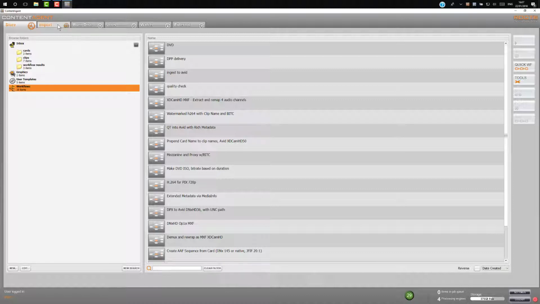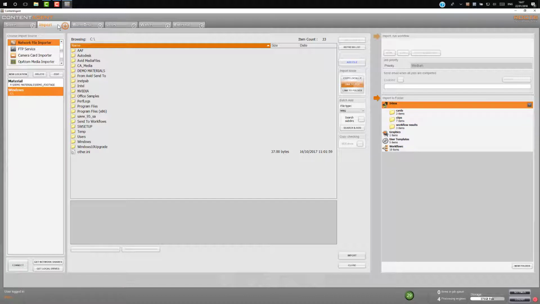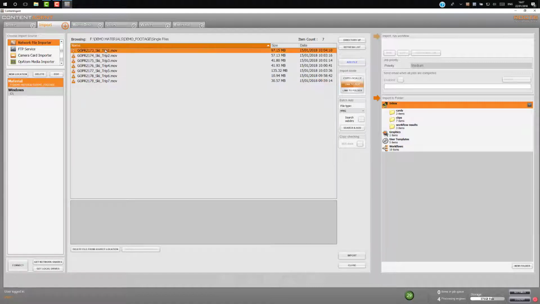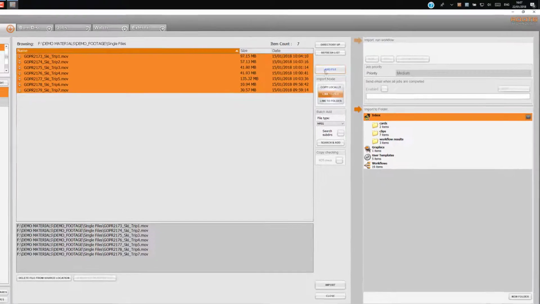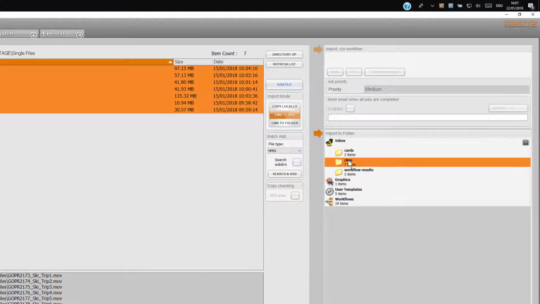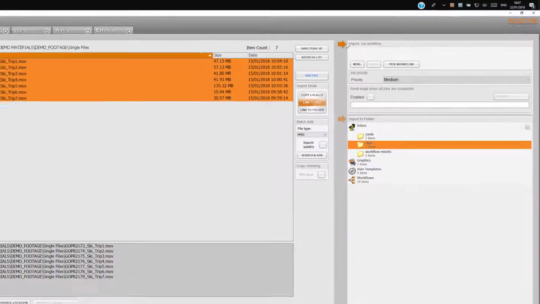The Import tab, not surprisingly, allows us to import all manner of media and content into the software, as well as manage things like drive and network locations, filtering card structures and FTP links. Once we've located something we want to work with, we can then decide on whether we want to copy or link it into a folder in the Store tab, or directly apply a workflow.